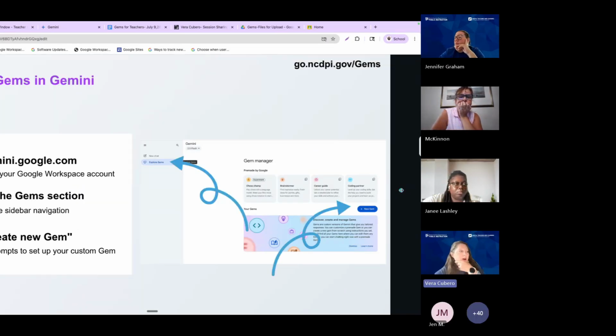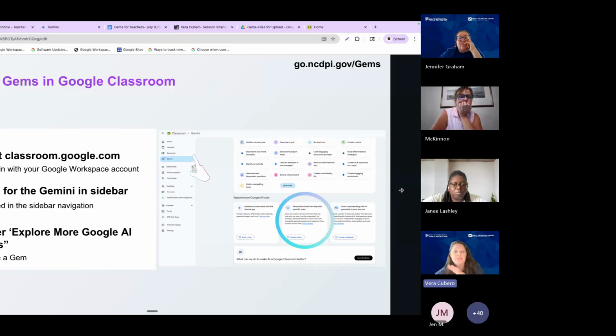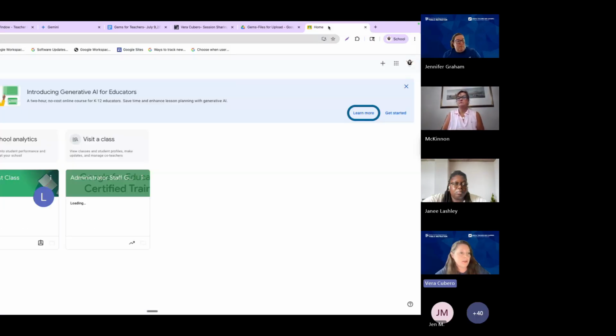I'll show you in Google Classroom, and I'm curious to know how many people already have it in Google Classroom. I'm in my Google Classroom home. If you open your Google Classroom, I know you're going to have like 45 tabs open, but if you open it in another tab, then on the left there should be a tab that says Gemini. Does everybody have that? Anybody tell me if you don't. Everybody have that? It's there?